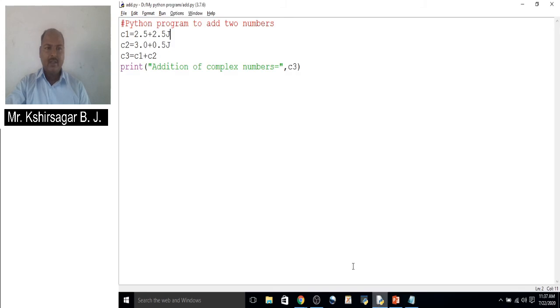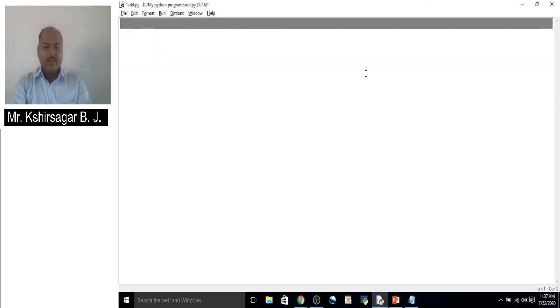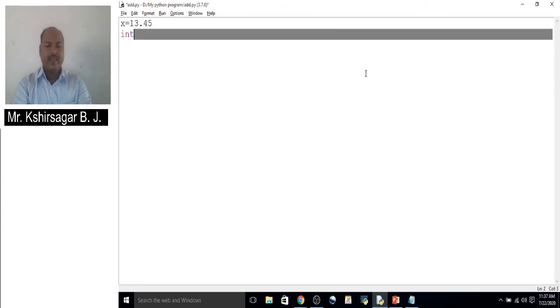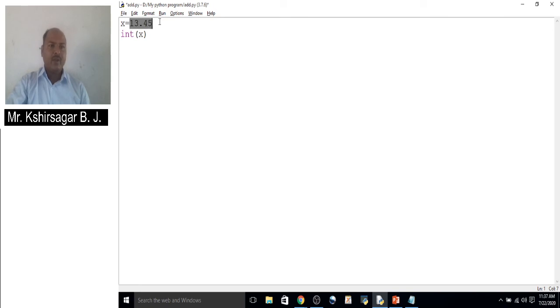See how it is. Within our program, if you declared x equal to 13.45, and you want to convert that into an integer, int of x. Now x is of type float, converted into an integer. So here, what is the type of x? X is a float data type. We want to convert that x into an integer. We can write that x inside parentheses.